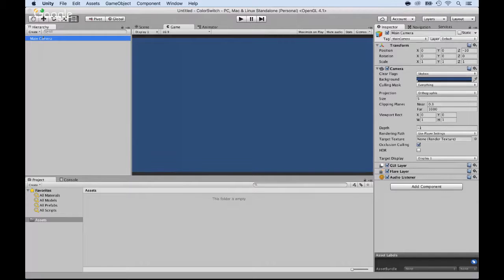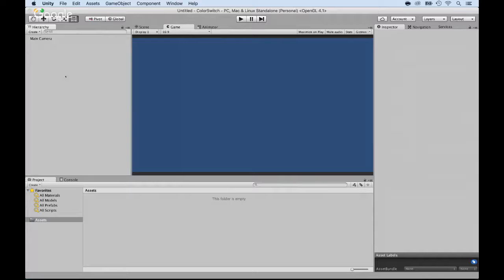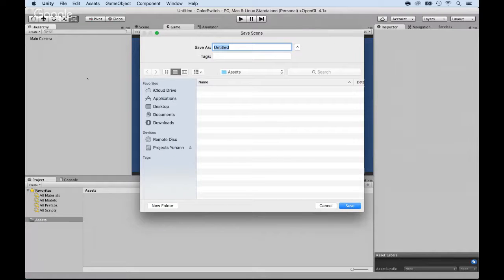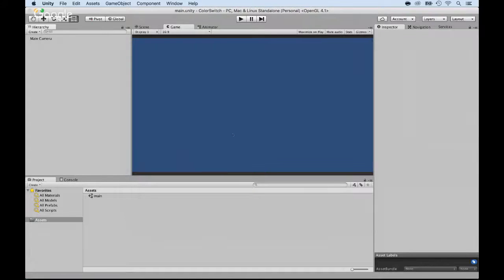First thing is to create a scene. Now I can just already save that by pressing Command S or just Control S, and just save this scene in the asset. And I'm going to call this one main, and then save. All right, and now I have an empty scene, but it's still a working game.